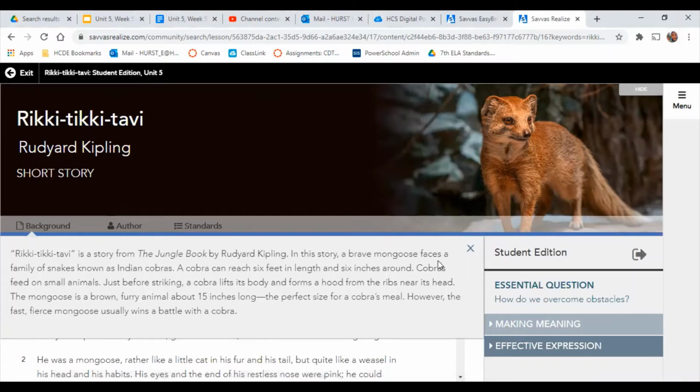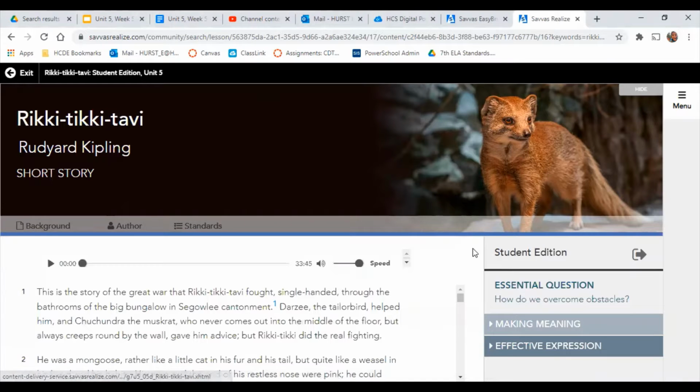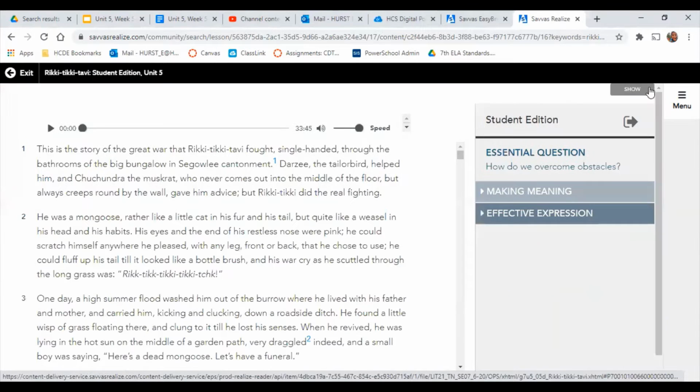So go ahead and do a contiguous first read, and then we're going to do a close read of a couple of sections of the text. Pause me while you're doing your first read and press play when you're ready to go to the close read.